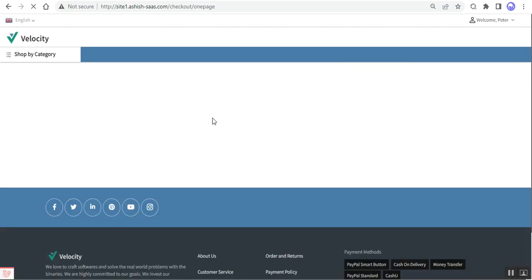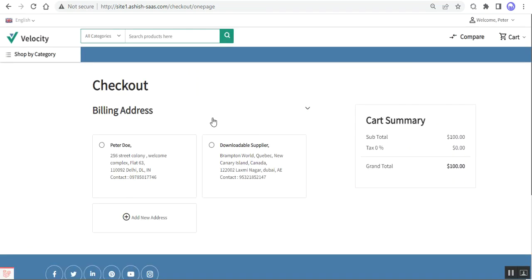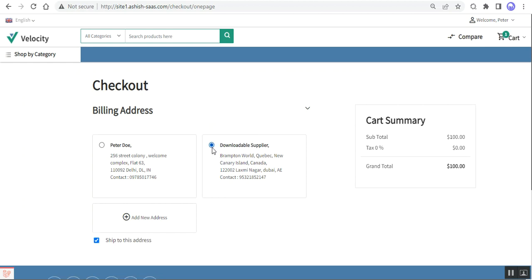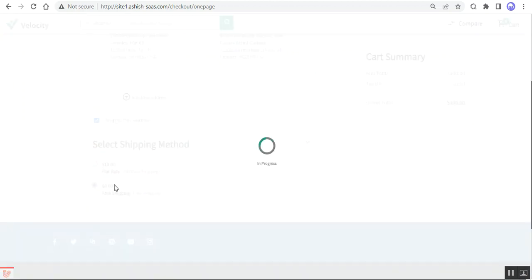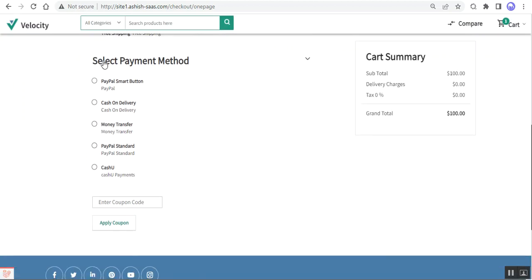On the checkout page, I'll be selecting my billing address. So I'll be choosing the one of Dubai, and after that we'll see the shipping method. I'll select my shipping method, and here under the payment methods you'll find the CashU payment method, as you can see here, with the title CashU and the description. That's the CashU payments. This is the description of the payment method itself.